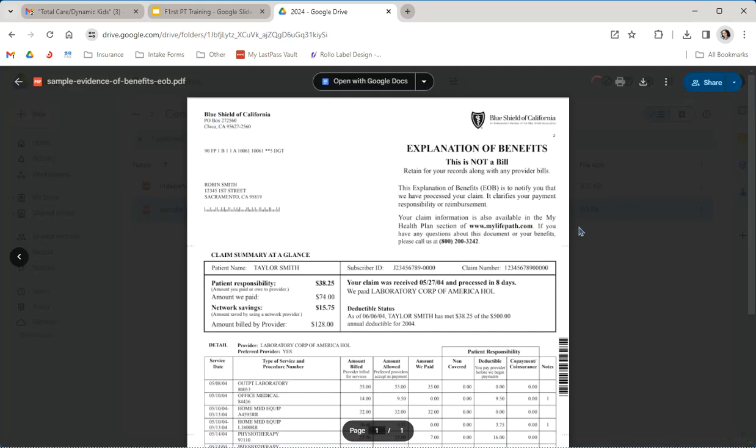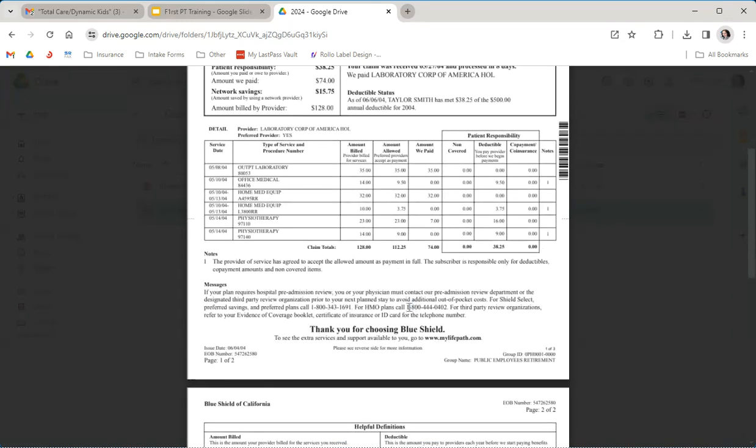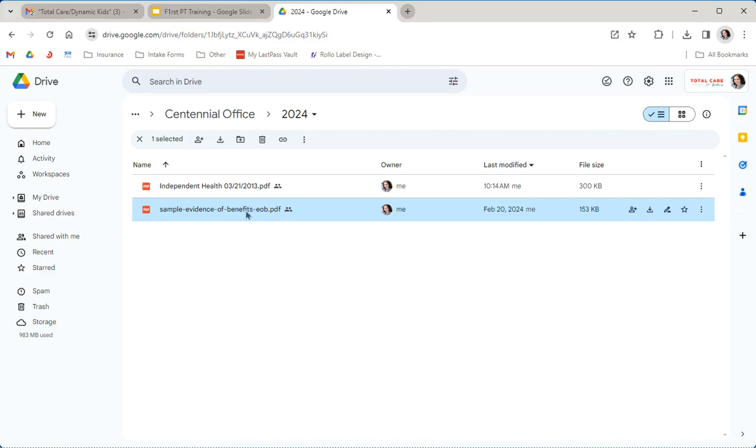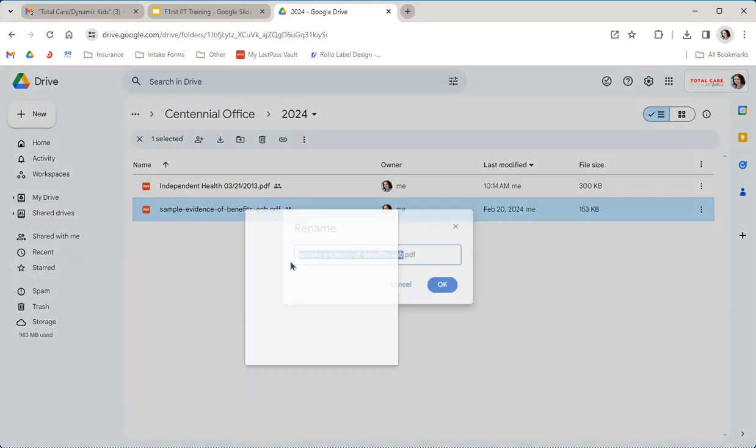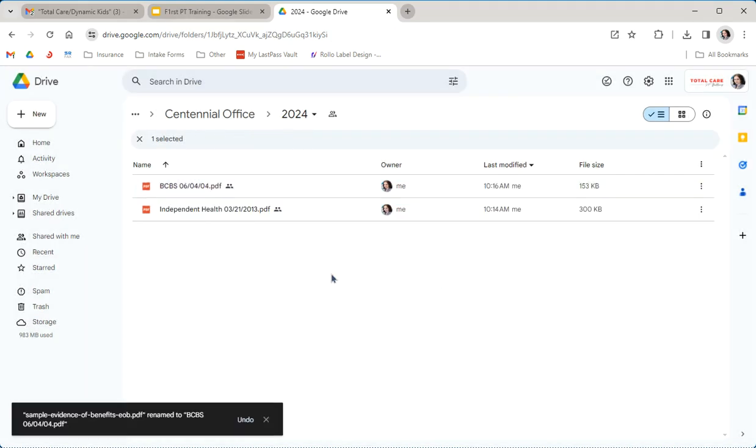All right, we have Blue Shield of California. And the date of the remittance is, let's take a look. This one actually does not list. Oh, yes, it does. 6/04/04. Obviously, in this case, we are using sample EOBs, so the dates are a little bit different. So in this one, I'm going to say Blue Cross Blue Shield 6/04/04. So as you can see here, I just have my individual EOBs ready to go.